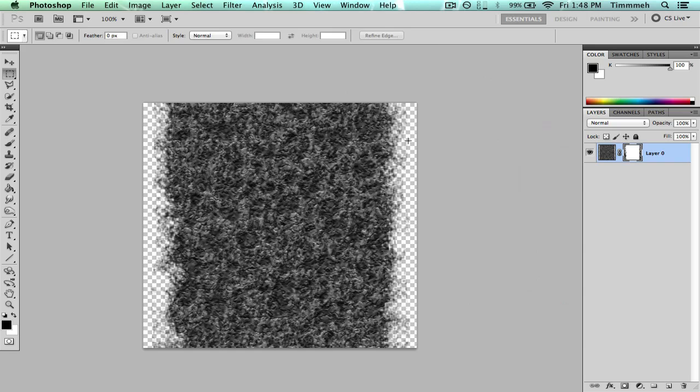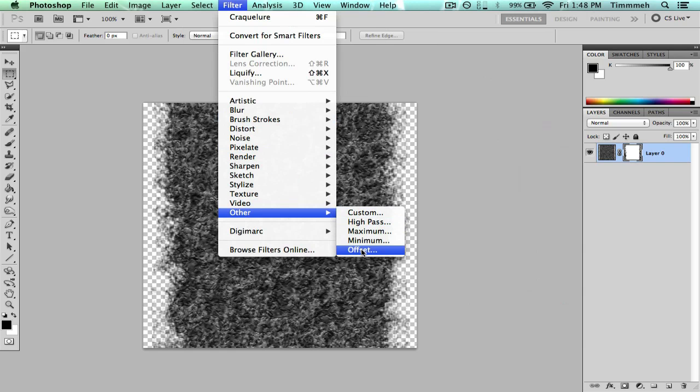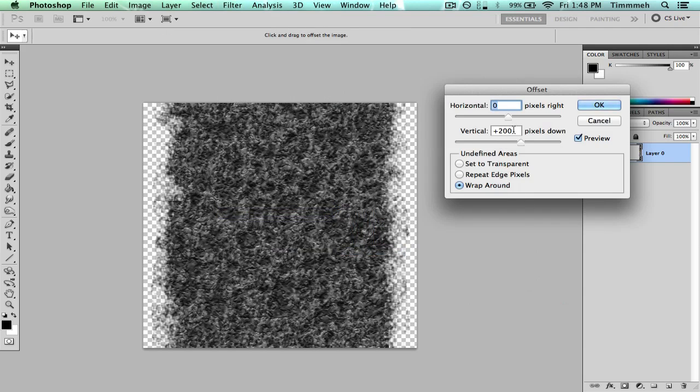And there we go. The only remaining stage is to make this path tileable so that you can repeat the texture and it will smoothly connect up on the top and the bottom. So to do this, we go filter, other, offset, and we increase the vertical offset by 200 or so. Wraparound selected, and actually mine looks like it'll tile already somehow.